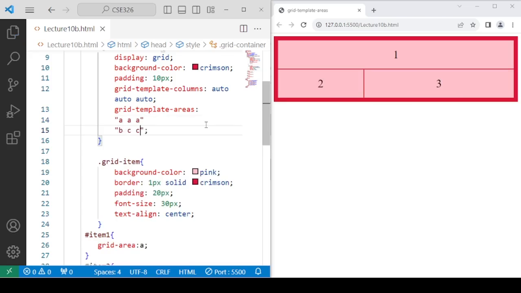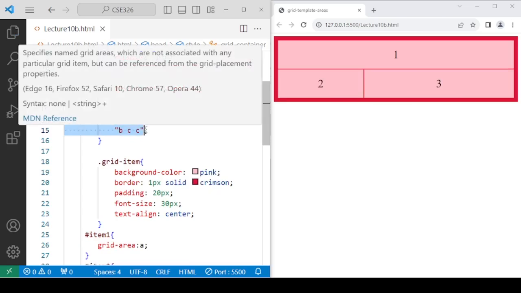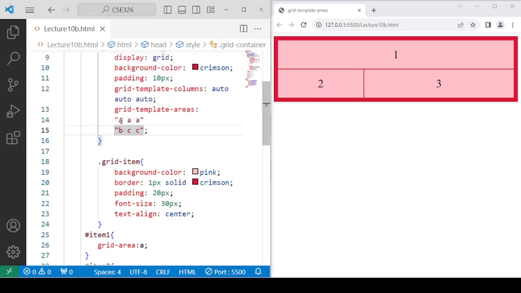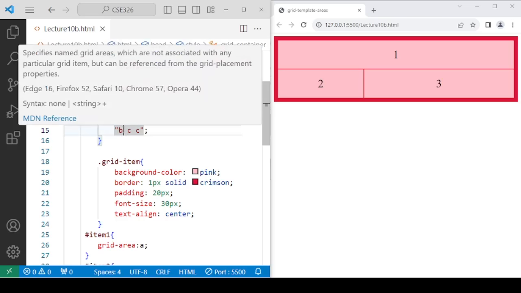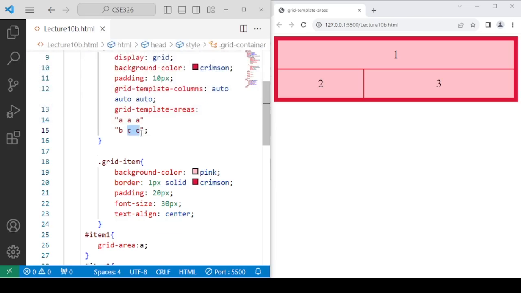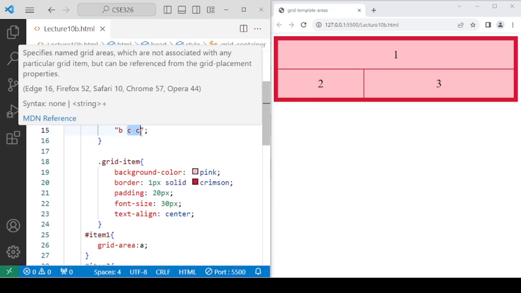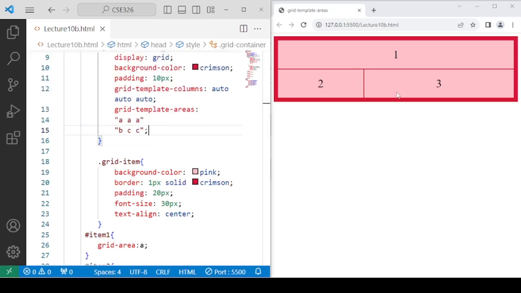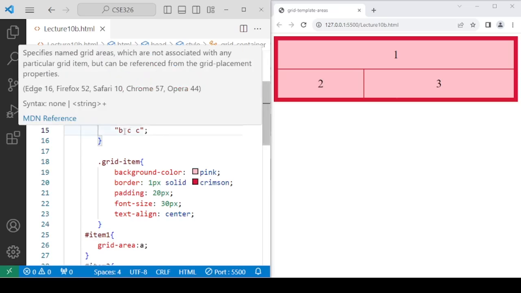So can you see how the output changes? We are having 2 rows, means that we can have our first item that is A that can span across 3 columns. Then item B, that is actually item 2, which is having grid area as B, can span across just 1 column and is in the second row. Item number 3, having grid area as C, can span across 2 columns. You can similarly change the values here according to your choice.